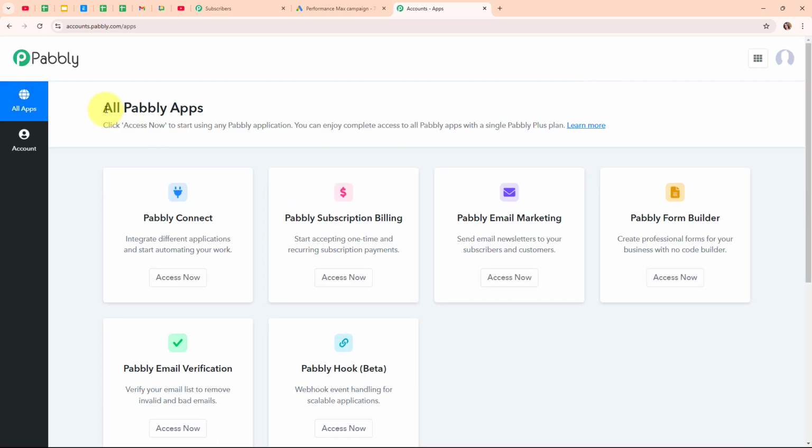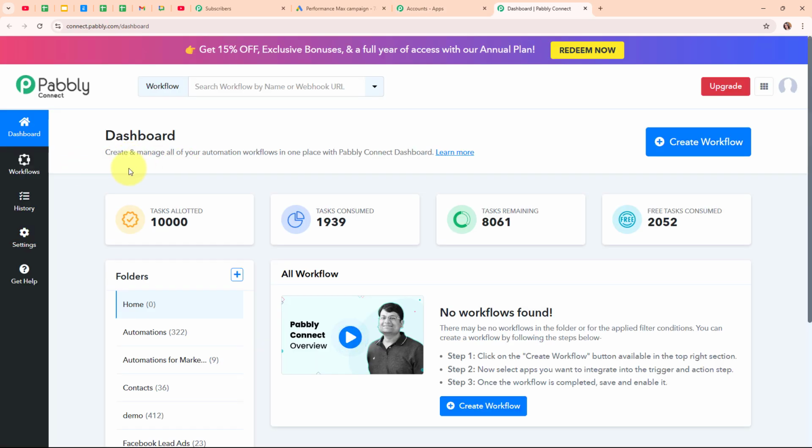Now after signing in, you can see the all Pabbly apps window where you can see all the applications of Pabbly. To integrate my applications, I'm going to use Pabbly Connect. Now this is the dashboard of Pabbly Connect, and to build my connection I need to create a workflow first. For that, I'm going to click on this create workflow button given on the top right corner.